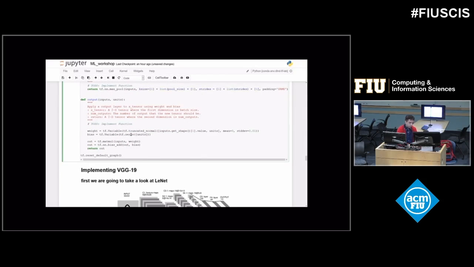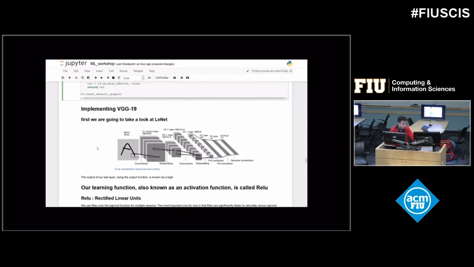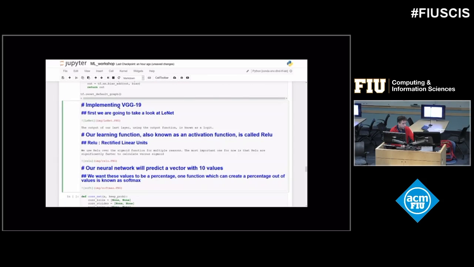For the last layer, we're going to be doing a regular neural network type of thing. We're just going to be taking the output multiplied by the weight, add to the bias, and then return that. That's going to give us the last vector, the vector that has 10 inputs inside of it. So we're going to be implementing the VGG19.